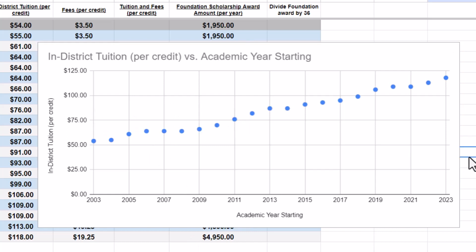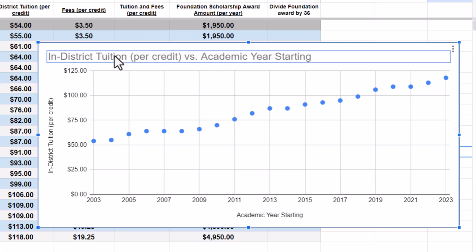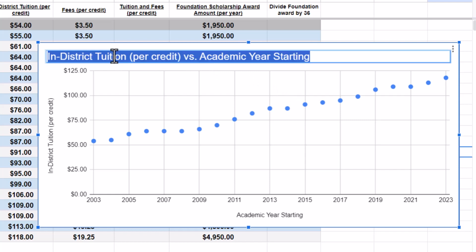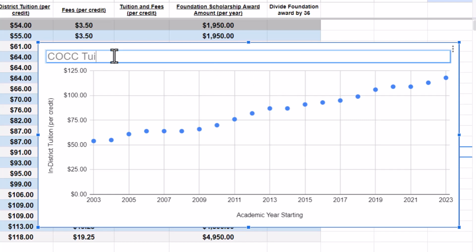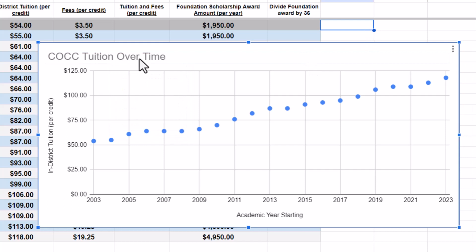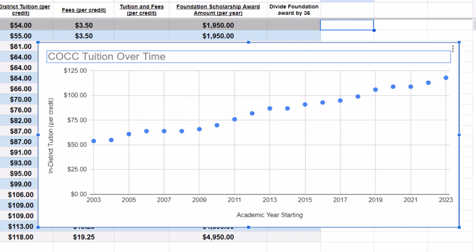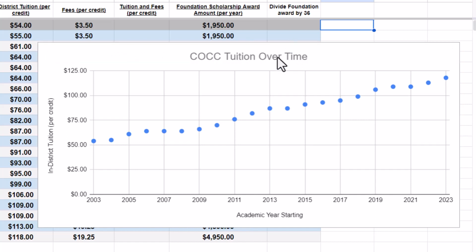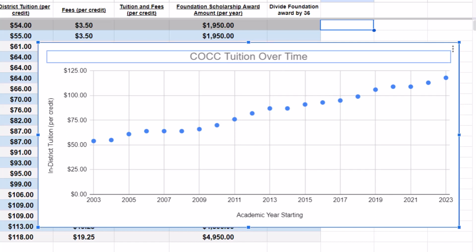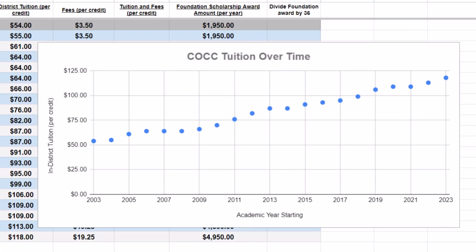So anyway, that's a scatter plot, dear friends. It gives you a title up here. You can get in here and mess with the title. I think we did this before with pie charts. It's COCC tuition over time. We can do that. That's good. You can center it, I bet. I bet we can put that in the middle. I don't like it where it is there. Yeah, probably even bold it. I just said that, but I have to do it over here. Okay, anyway, now I'm just getting silly.